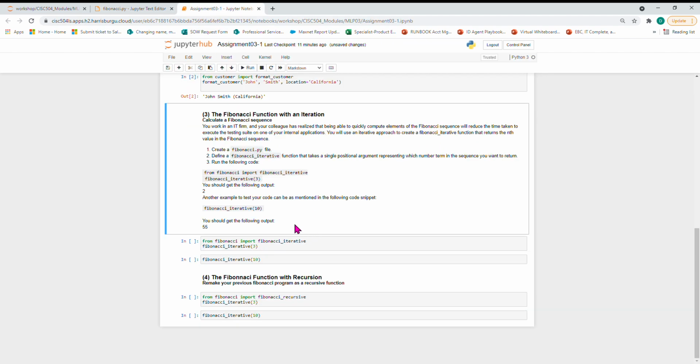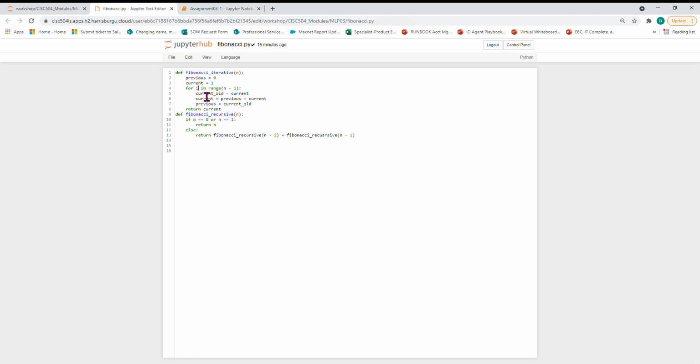Okay, the number. And then when we run the code, it should be like this. And then, okay, we create this description to be iterative. Previous equals 0, current equals 1, for i in range n minus 1: current_old equals current, current equals previous plus current, previous equals current_old, and it will return current.